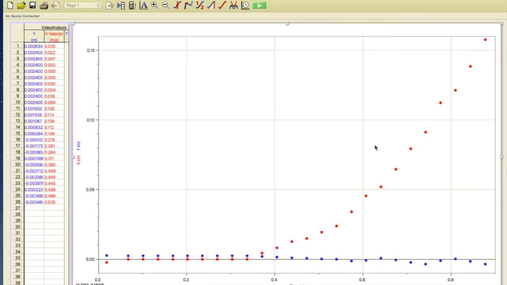So if you click over to your graph, you now see that you have values for the x position and the y position as a function of time. So if you look at the graph, we see both x in red and y in blue. Y has not changed much. That's basically just our uncertainty. We see the x remained constant for a little while, and then it began to accelerate away from the origin.